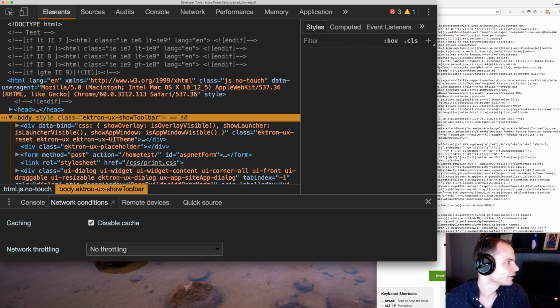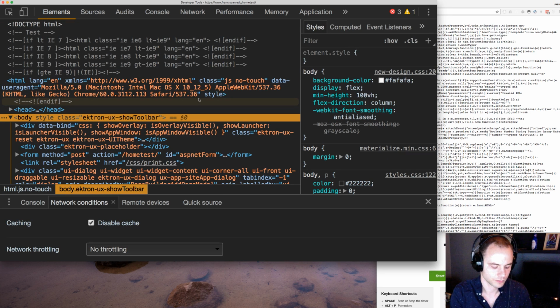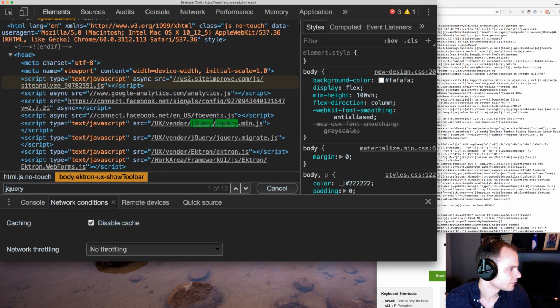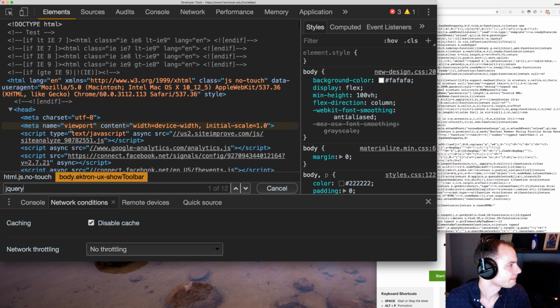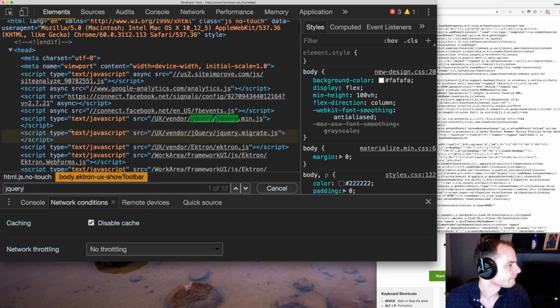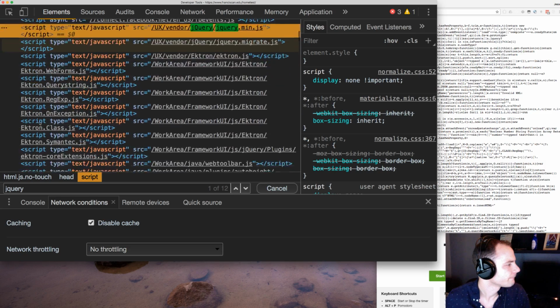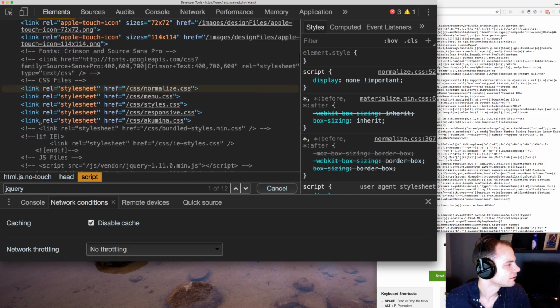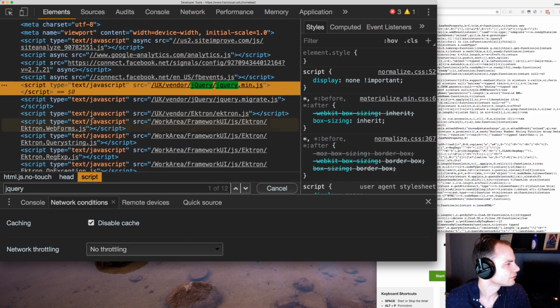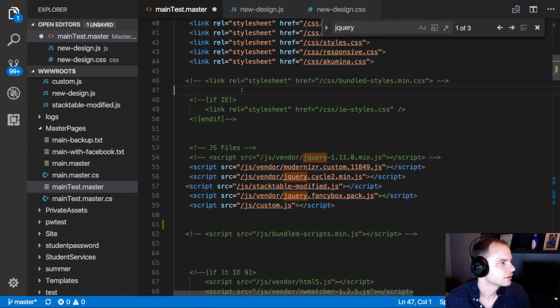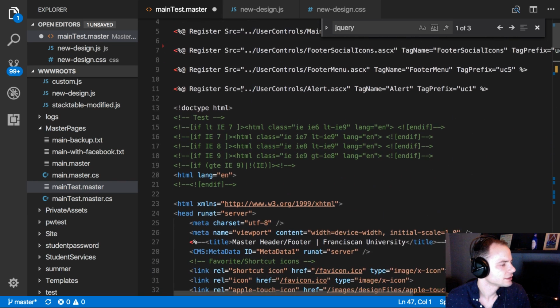All right, let's check this out. jQuery.min.js. It's in the head. We should be able to see this. Why aren't we seeing this?